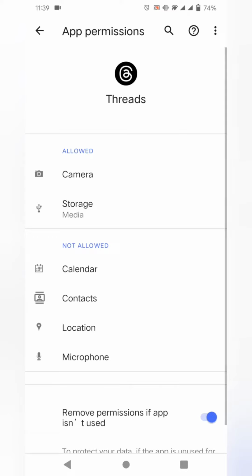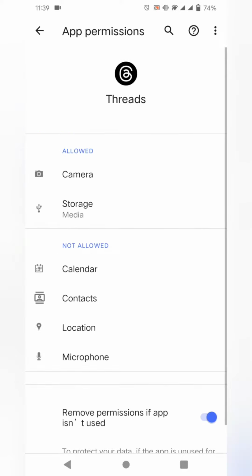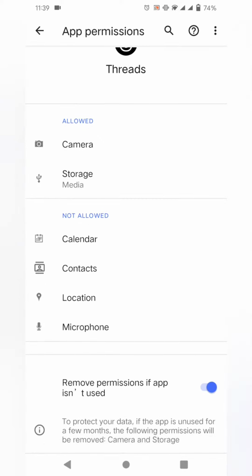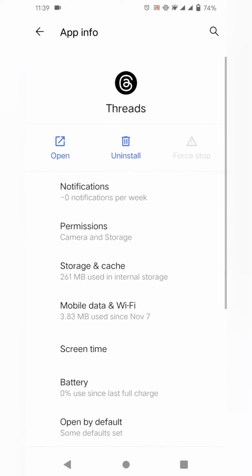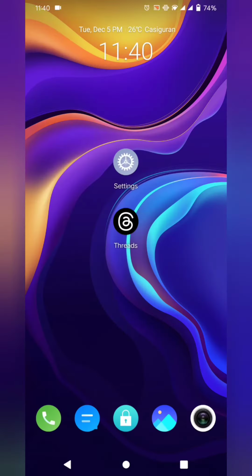So as you can see here, I allowed my camera and storage to my Threads application. So you just have to do this in your settings. Just allow your camera so that you can access all the photos from your gallery. Okay, so once we're done, we should go back to our Threads application.